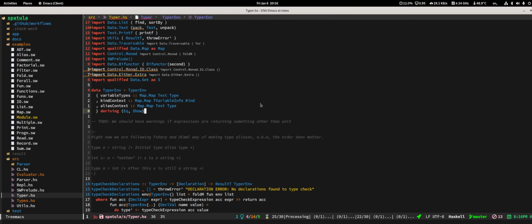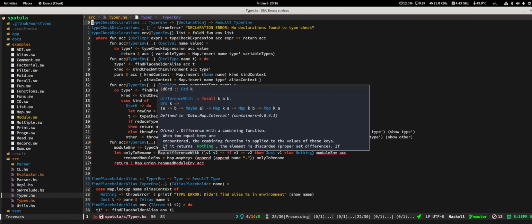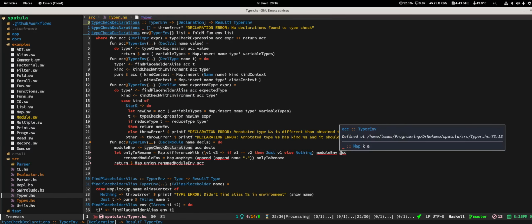Yes, but wait. Why do you need to pick one? Well, because you can only do map difference if you have two maps.